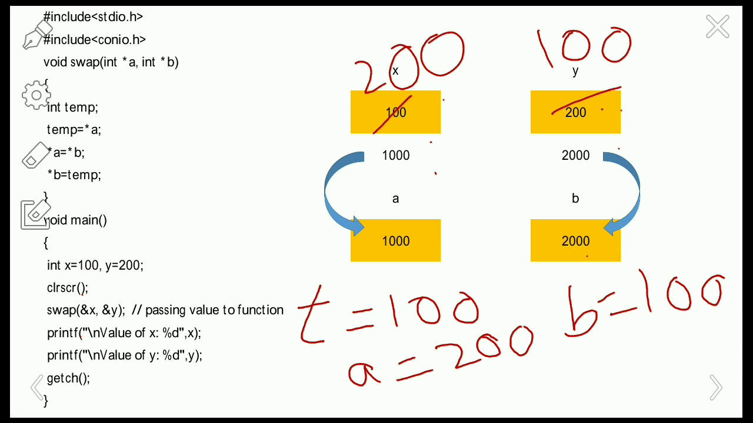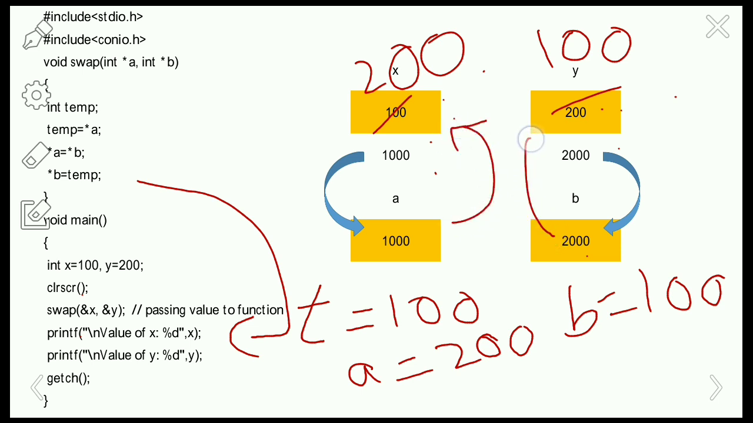So after the function definition, after swapping the values, it returns the control to the calling function, and the values are 200 in x and 100 in y. So here the value of x will be 200 and the value of y will be 100, which will be printed here. Since we are passing the address of the variable, if there is any modification, it will get reflected back in the actual parameters.